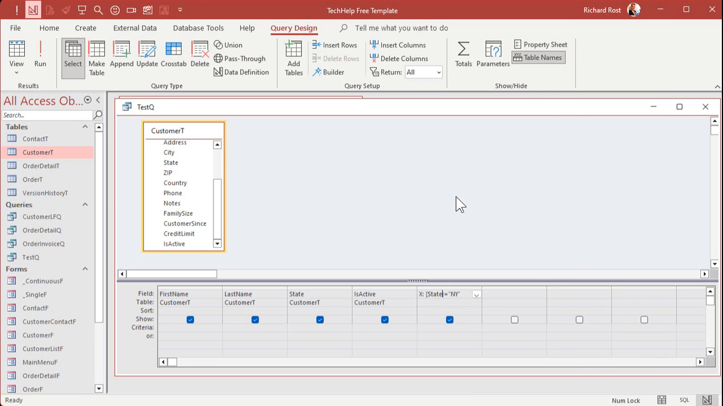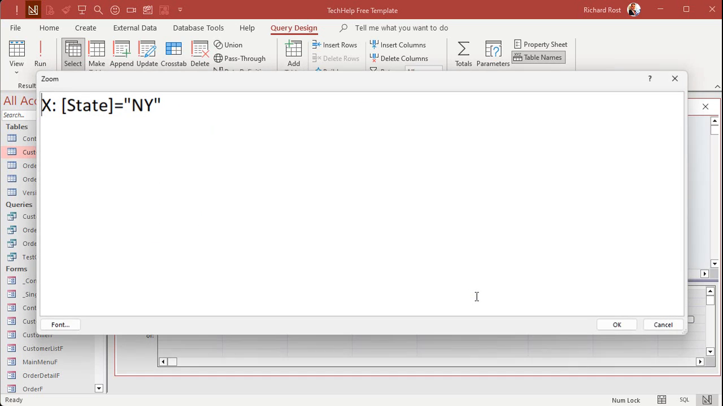But there is a trick we can play to display something that looks like a checkbox there. It's not an actual Access checkbox, but you can put something there, so if you've got a bunch of queries you want to look like they have checkboxes, you can make it look like a checkbox. Here's what I'm going to do.